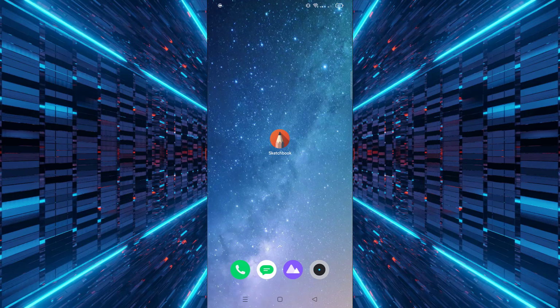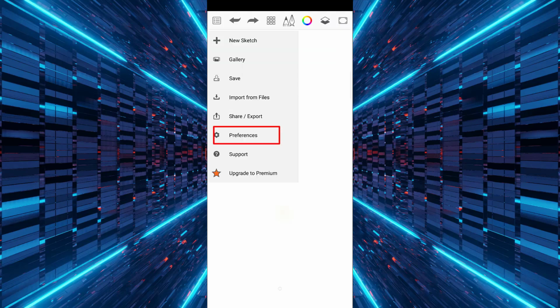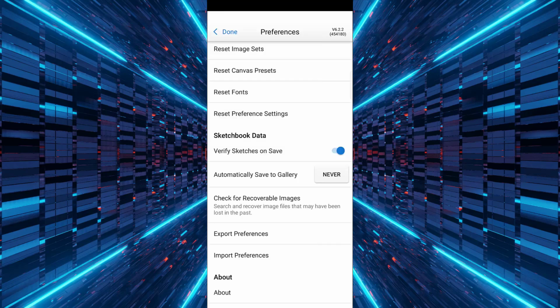First, open the Sketchbook app on your phone. Next, look at the top left corner and tap on the three horizontal lines. Then, from the menu that appears, scroll down and tap on Preferences. Then scroll down within the Preferences menu until you find the option labeled Export Preferences Settings.